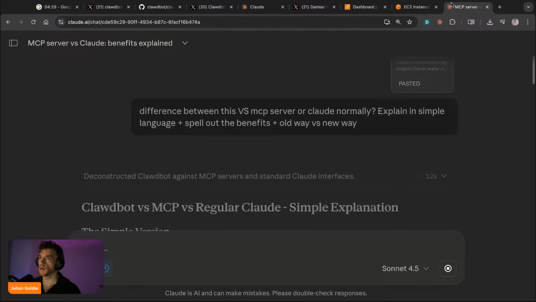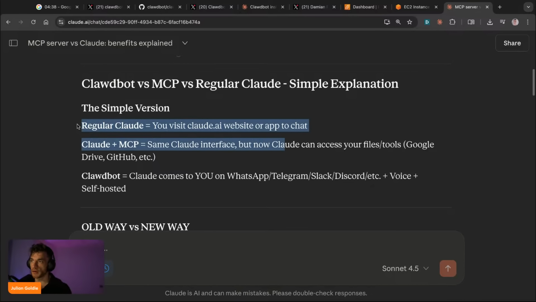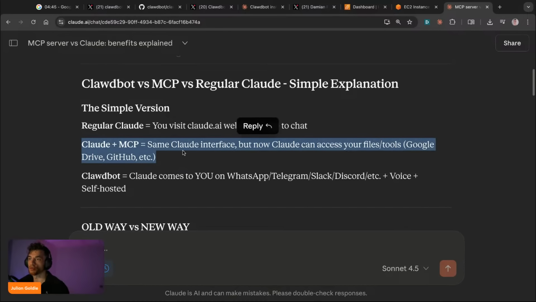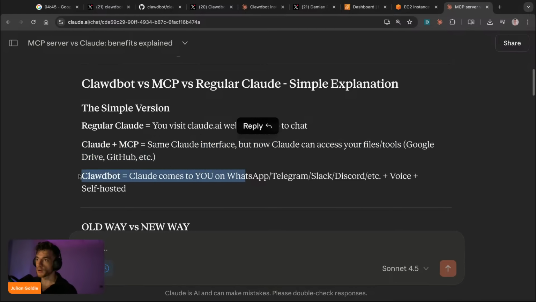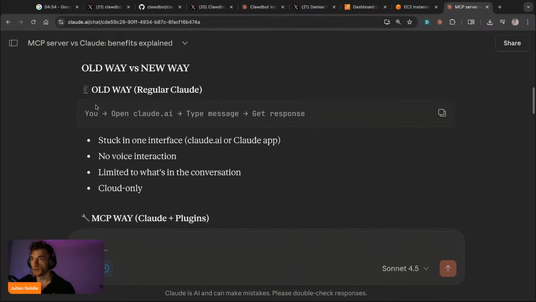Now you might be wondering, what's the difference between Clawdbot versus MCP versus regular Claude? Regular Claude, you visit Claude AI via the website or the app to chat. Claude MCP uses the same Claude interface, but now Claude can access your files and your tools, for example Google Drive or GitHub. Clawdbot comes to you on WhatsApp or Telegram or Slack or Discord, plus it's self-hosted. So this is the difference.